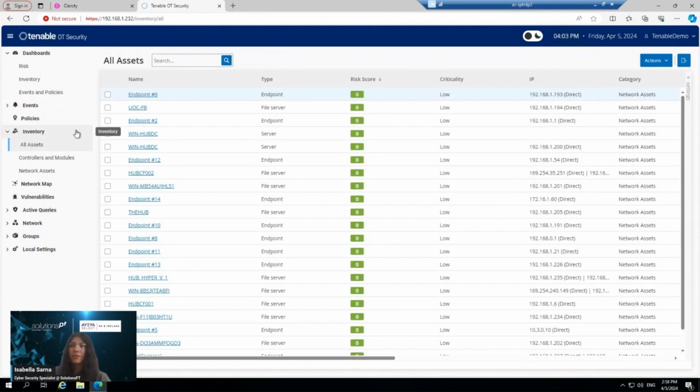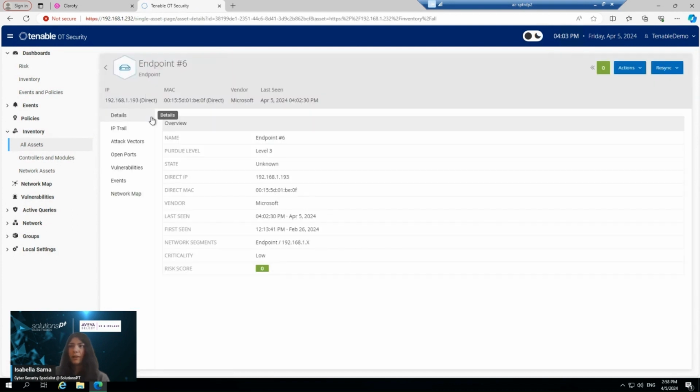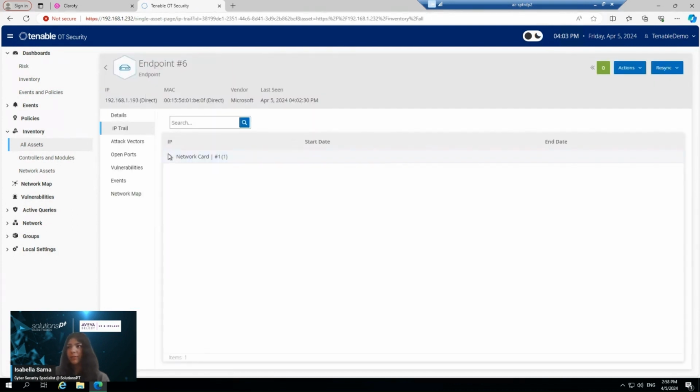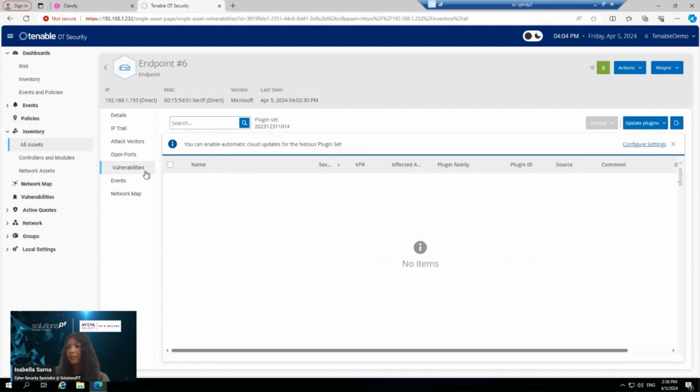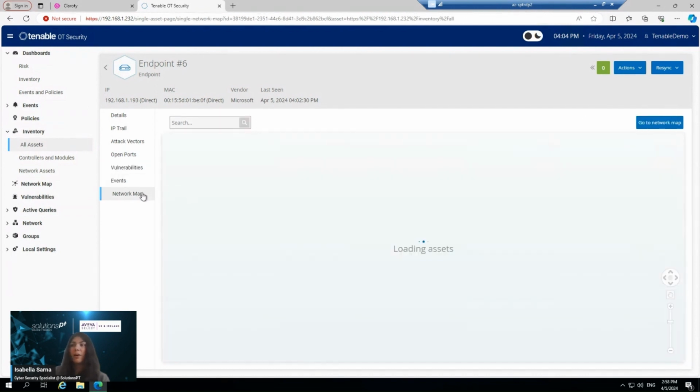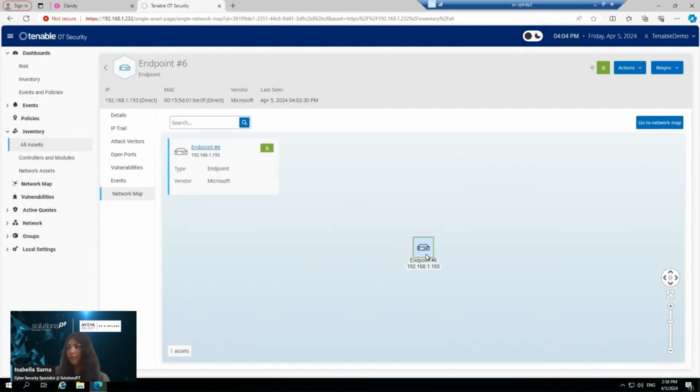If we go to inventory and all assets, this shows us all the assets on the network and it's got detailed data about each asset which is shown, enabling comprehensive asset management as well as monitoring of the status of each asset in its related events. You can select an asset to see more information. So if we select the top one here, we have the details, we have the IP trail, so you can drill down into that, the attack vectors, the open ports on that device, the vulnerabilities, the events, and whereabouts in the network map it may be.